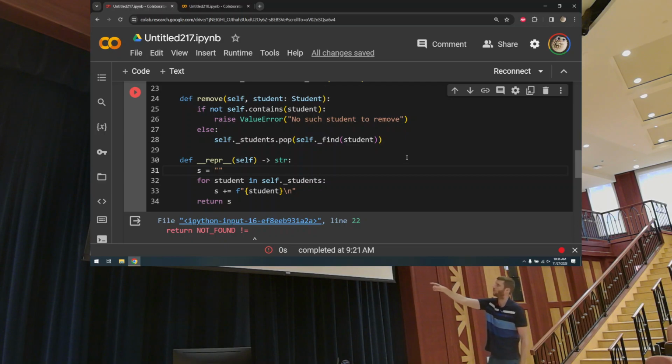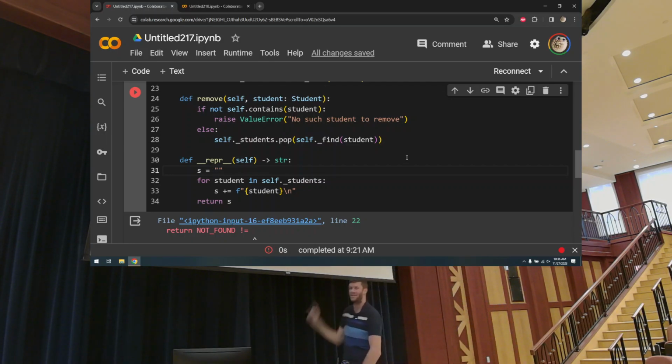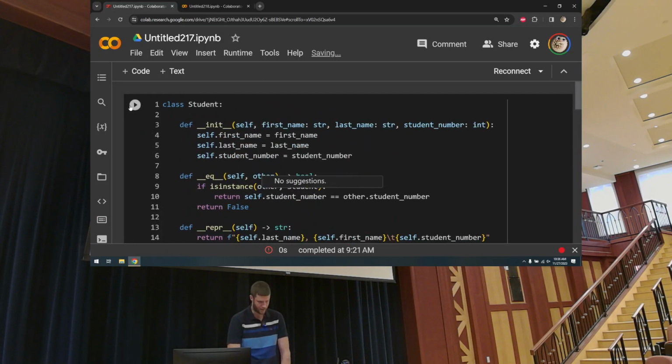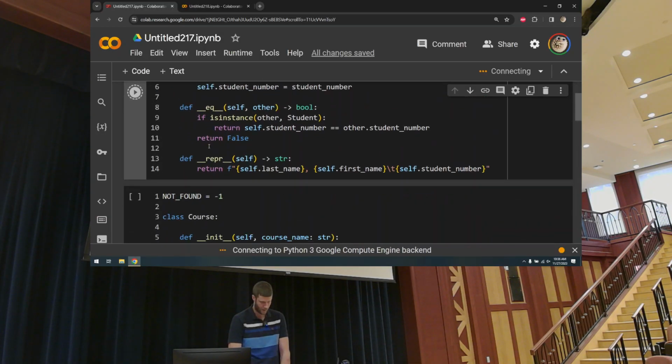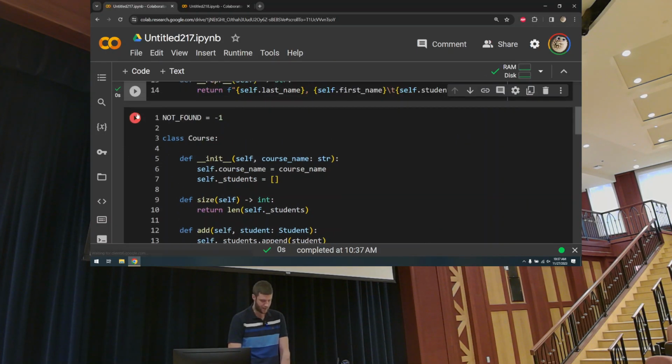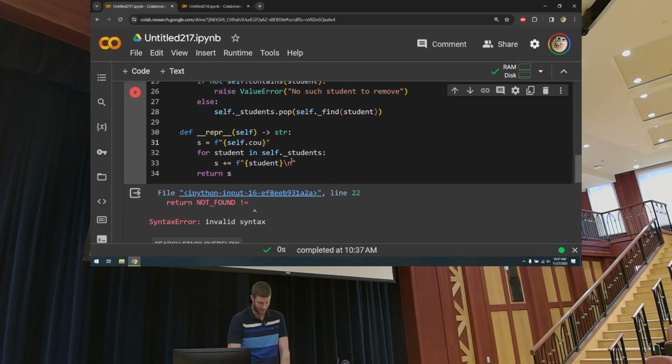Ignore line 31 for a moment. For each student in the collection of students, in the list of students, I get the string representation of that student. Here, actually, let's change this a little bit. I haven't run any of this yet. Okay. I'm going to change this a little bit right here. Yeah, I see you're mad. Course name, there we go, \n.